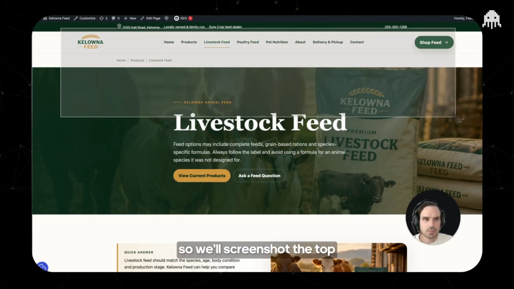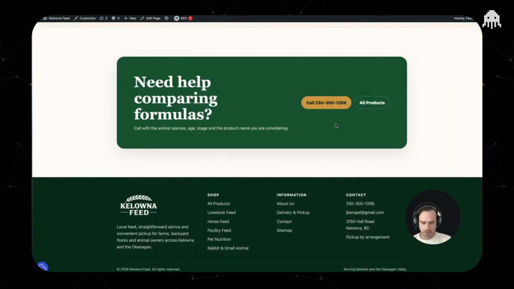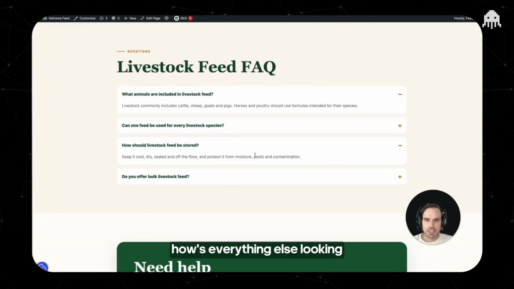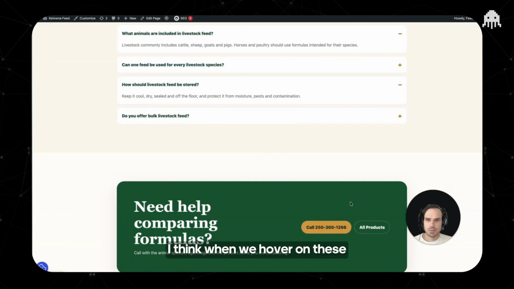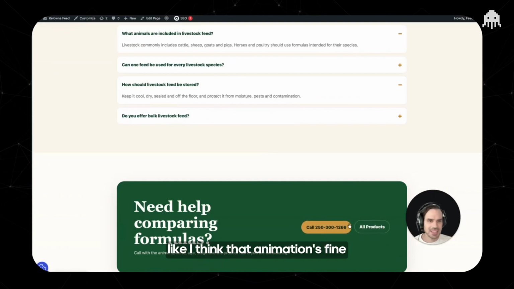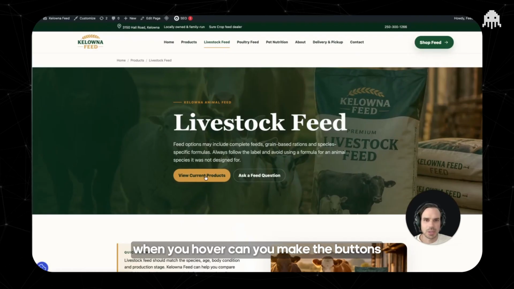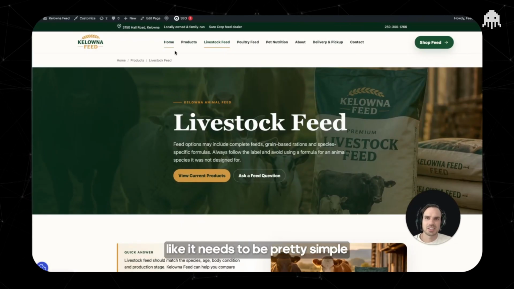So we'll screenshot the top, and I'm going to screenshot the footer. How is everything else looking? I think when we hover on these, like I think that animation's fine. You can change the color though. Like, hey, when you hover, can you make the buttons like? It needs to be pretty simple.